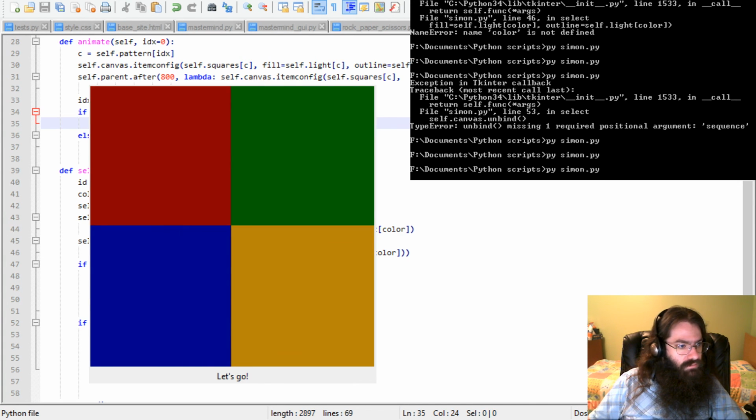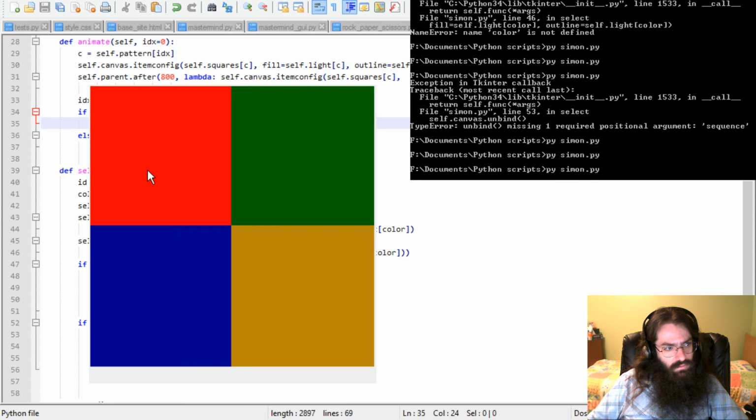Red, yellow, red. Red, yellow, red. Yellow, red, red, yellow, red. Yellow. Red, yellow, red. Red, yellow, red, red, yellow, red. Red, yellow, red. Red, yellow, red, red. What am I doing wrong?